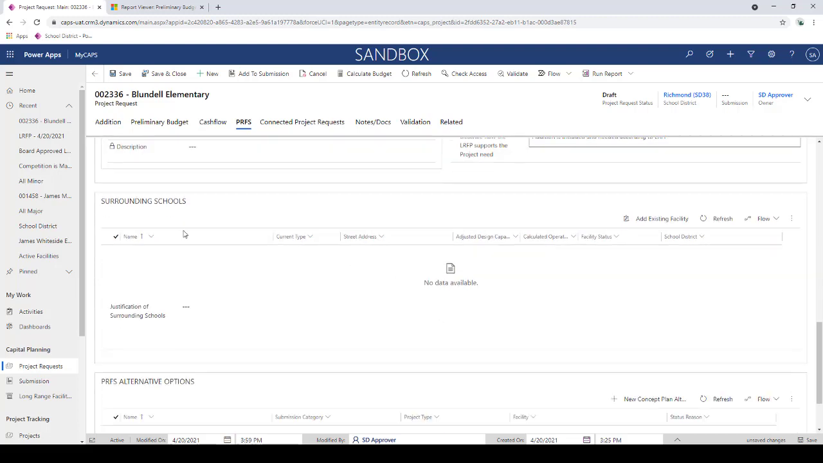Then I scroll down to my surrounding schools section. The surrounding schools section has a big impact on what type of PRFS you yourselves would run to get an accurate picture of this project request, but it will also be the defining factor on what PRFS report the CMB branch will run, and what information will be pre-populated in the PRFSs that they run during their analysis.